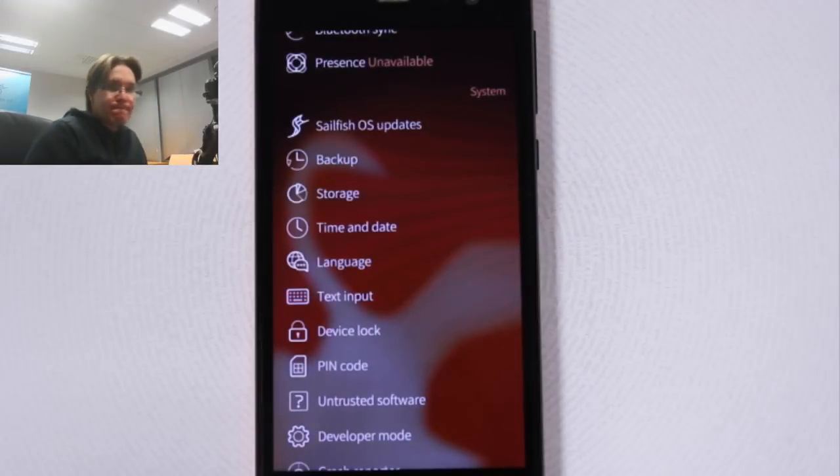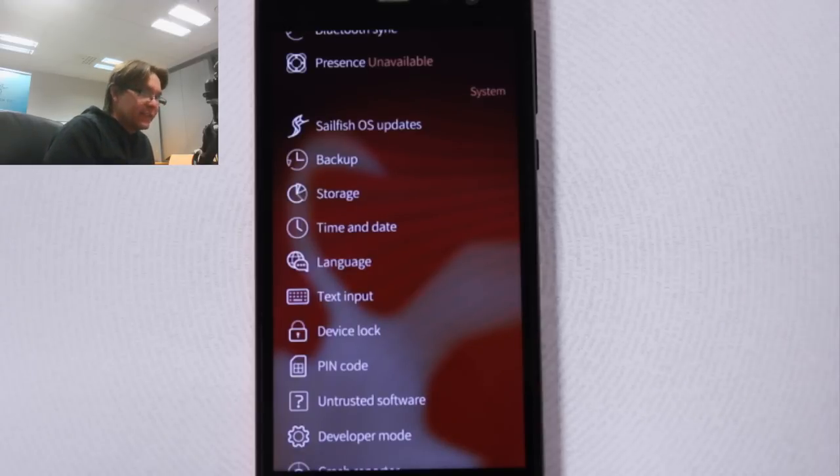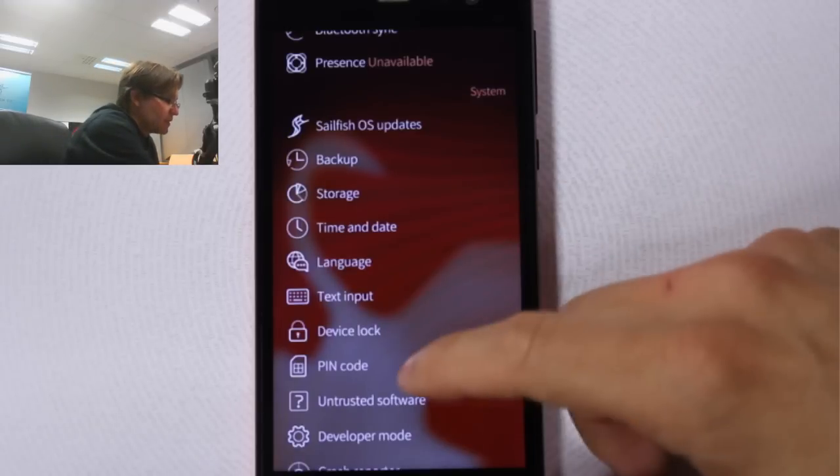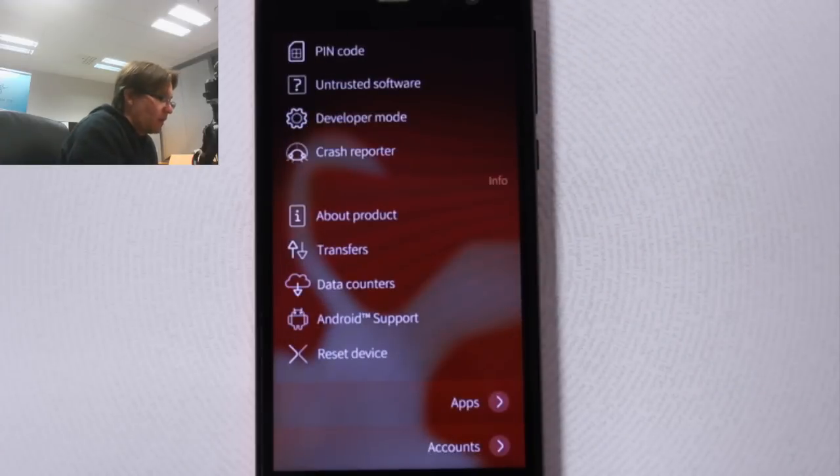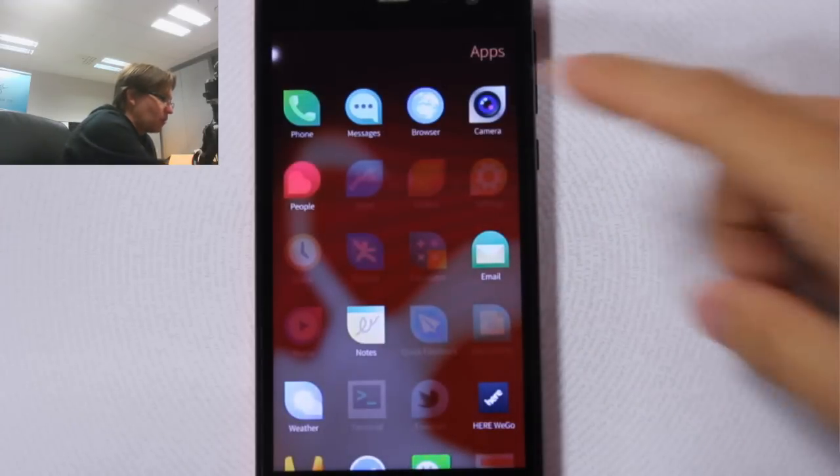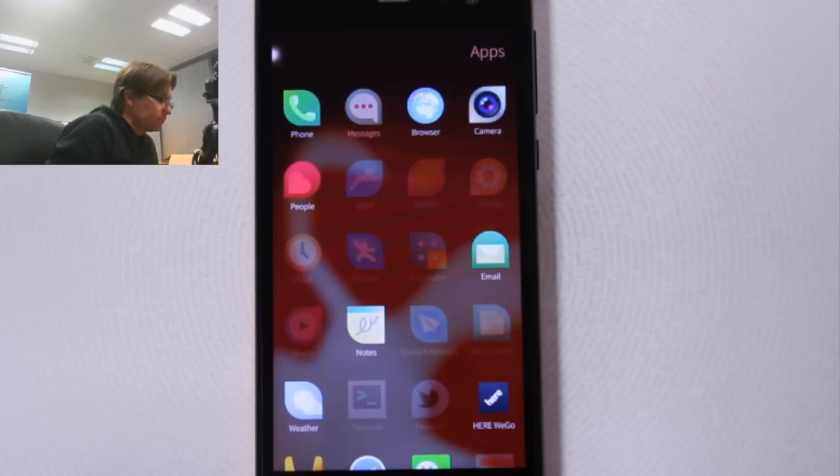Then we have a couple of settings for the applications. So the built-in applications also have settings for some of the features that are maybe not so much used, or a bit distracting in some cases, or advanced features. One of those things is the SMS counter. So here we have apps, and the message counter would be in messages.